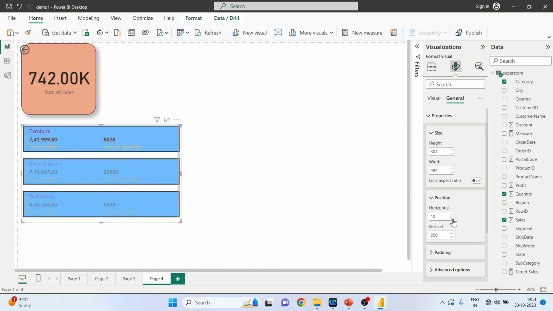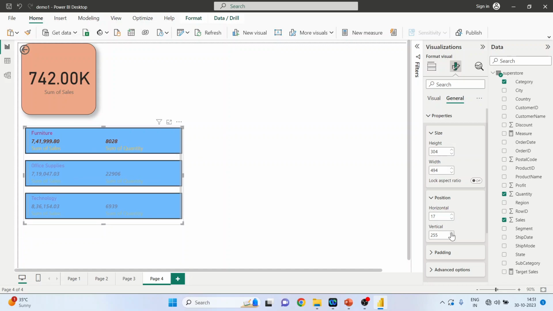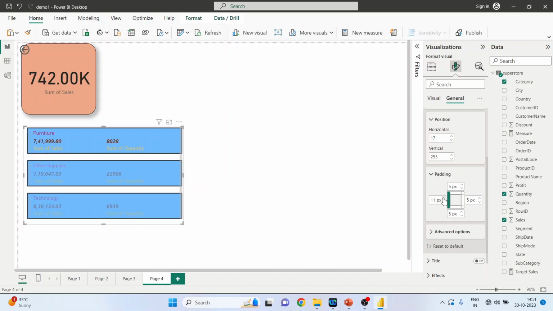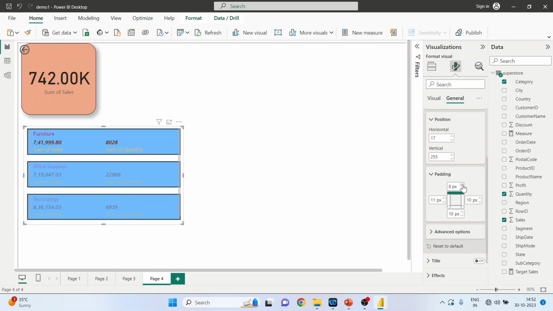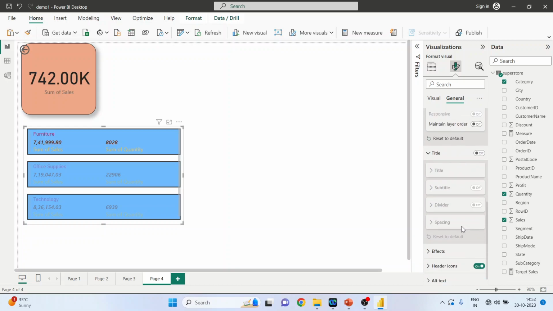Position. By increasing this number, yeah, the multi-row card will shift to the right-hand side. This will shift the card towards the bottom. By increasing this number, the white portion on the left-hand side will increase. By increasing this number, the white portion on the right side will increase. Bottom and top. Advanced options, titles. The title can be specified here if we require it.